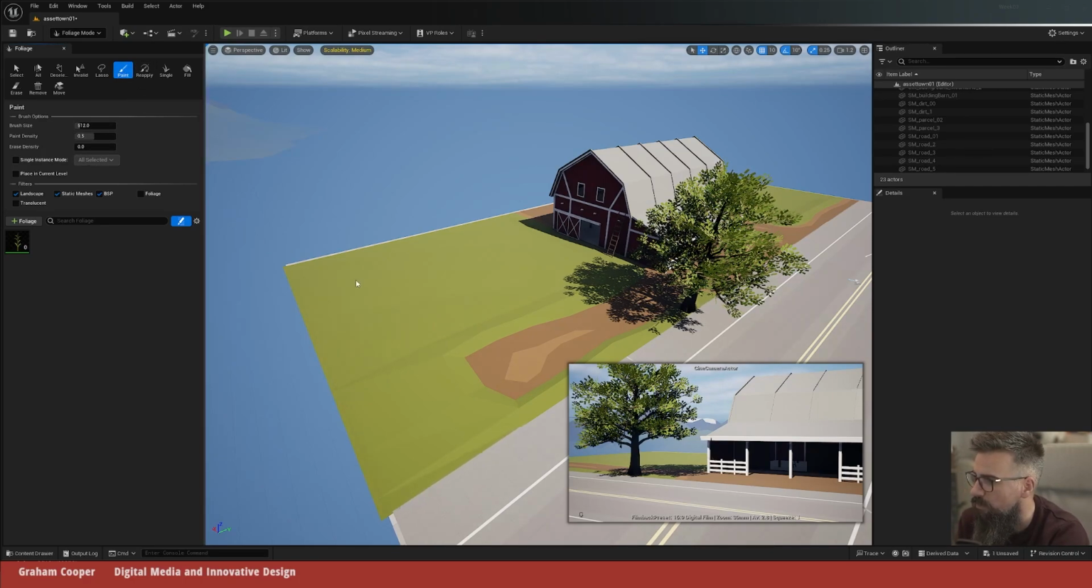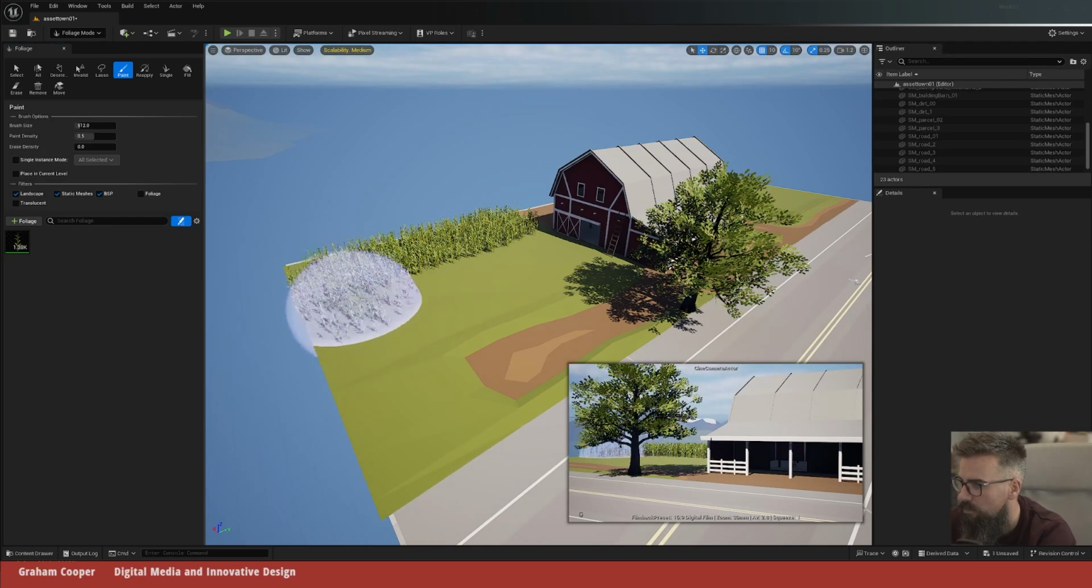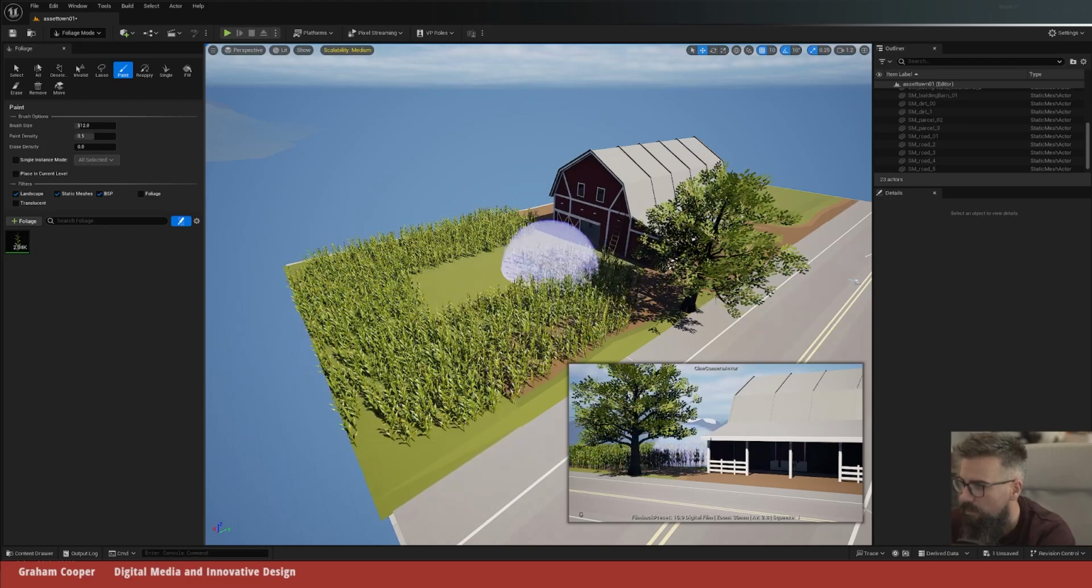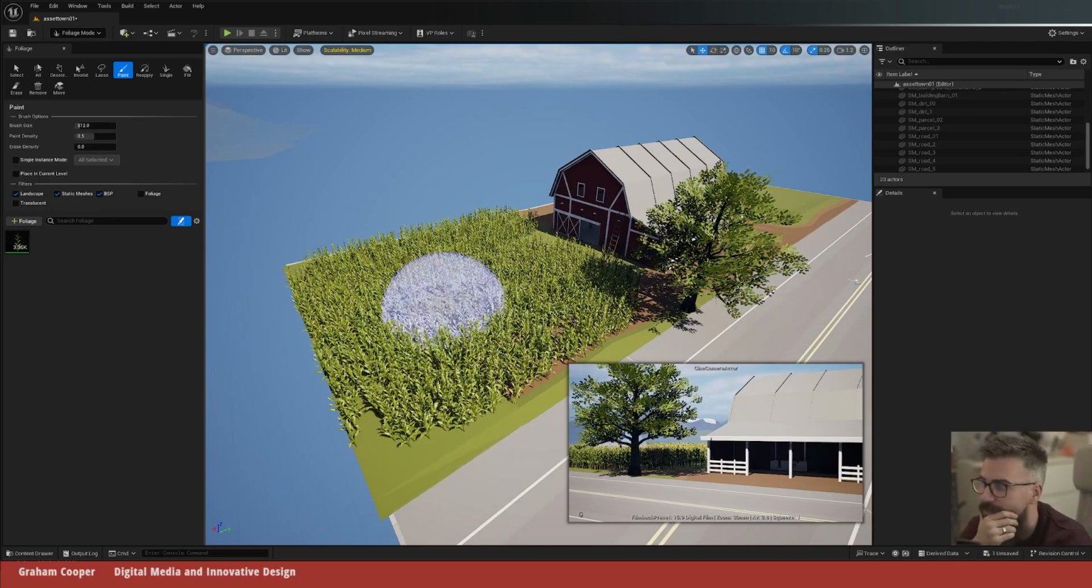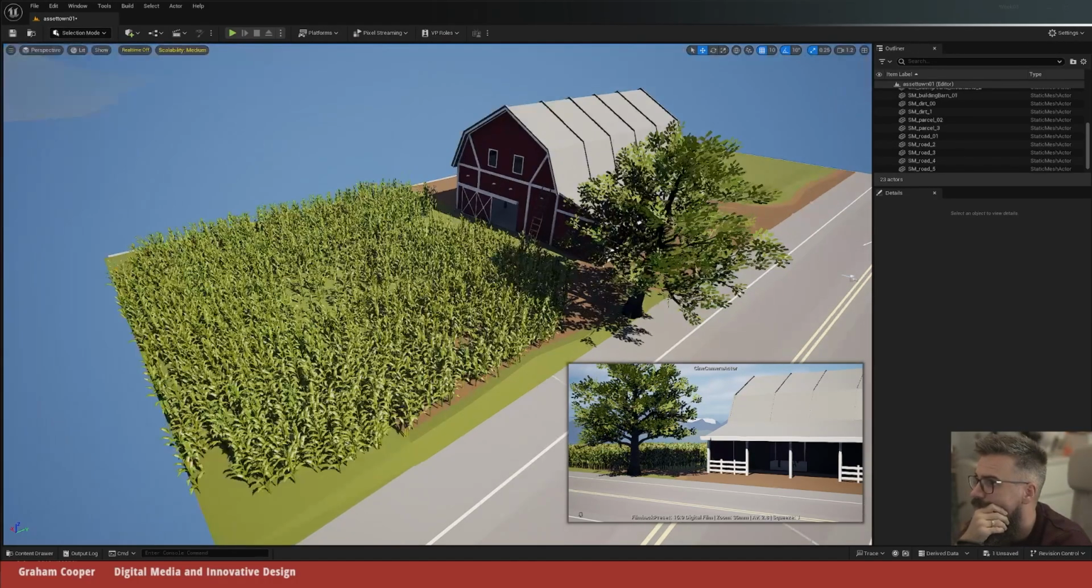I'm in this paint mode. And now as I bring my cursor over my scene, I've got this brush. So the brush size is controlled with this slider here. We've also got the density of how dense this paint effect is. But I'm going to leave them on the defaults and then just paint over that area there. Very quickly, I have now made a field of corn just by painting in that foliage. But then come back to selection mode.